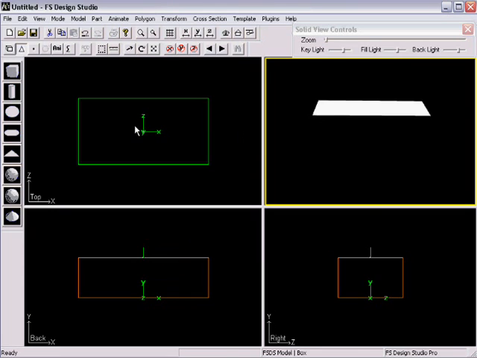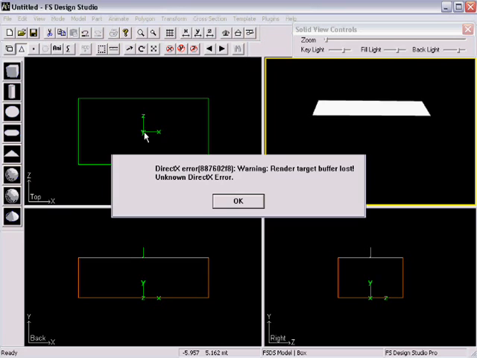Alright, looks like the computer's going to freeze up. There it goes, it's frozen up, so just bear with me here a second. I'll reboot everything and I'll come back here in just a second. Hang on.